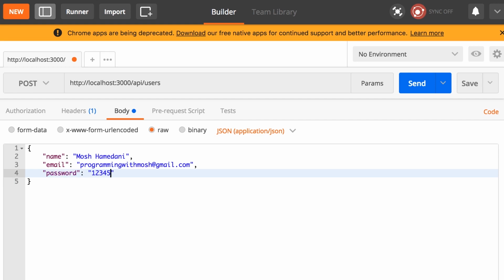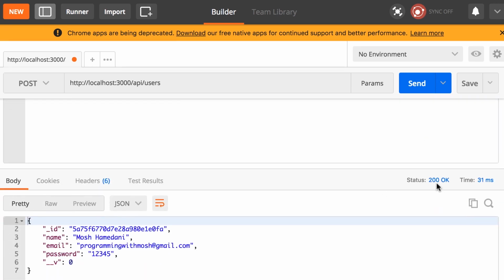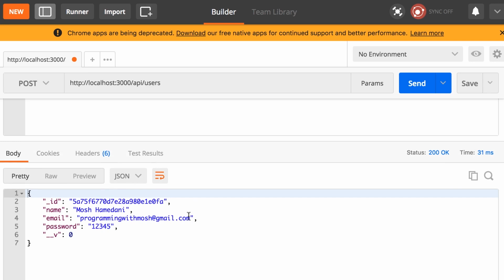So 1, 2, 3, 4, 5. Send. This time we got a 200 response. Beautiful. And this is the user object that we stored in the database. So we have the ID property as well as name, email, and password. Now, when registering a new user, we don't want to return their password to the client. So that's something we're going to fix in the next lecture.